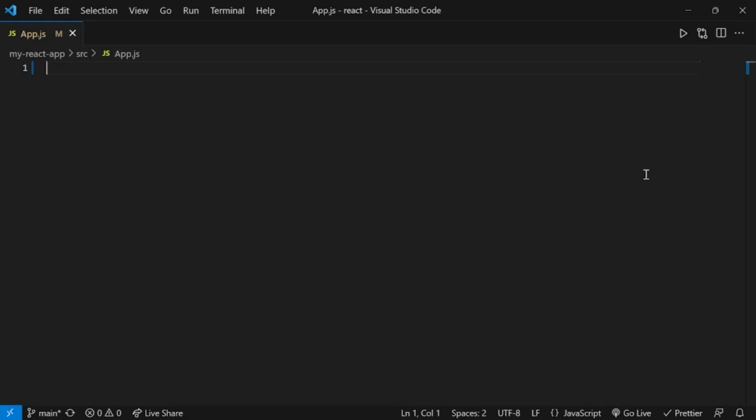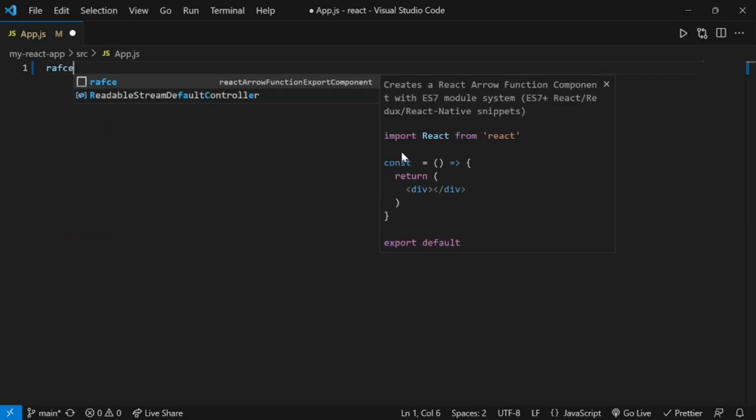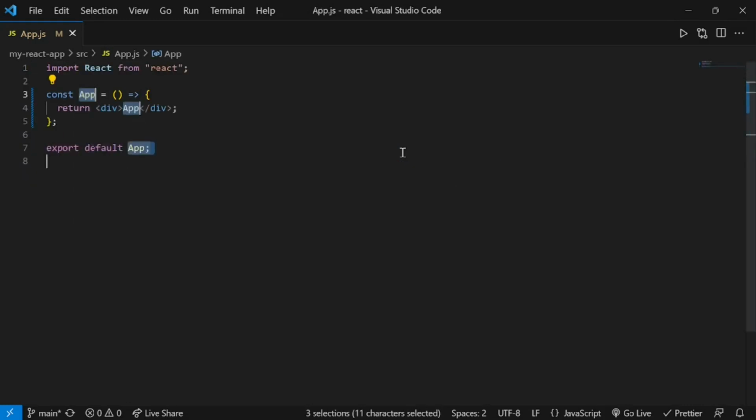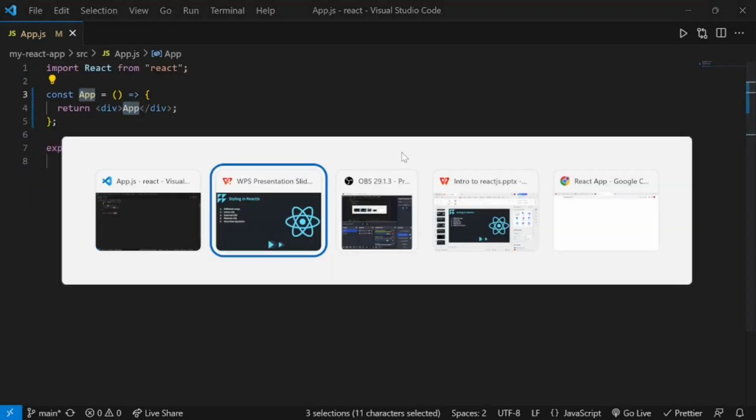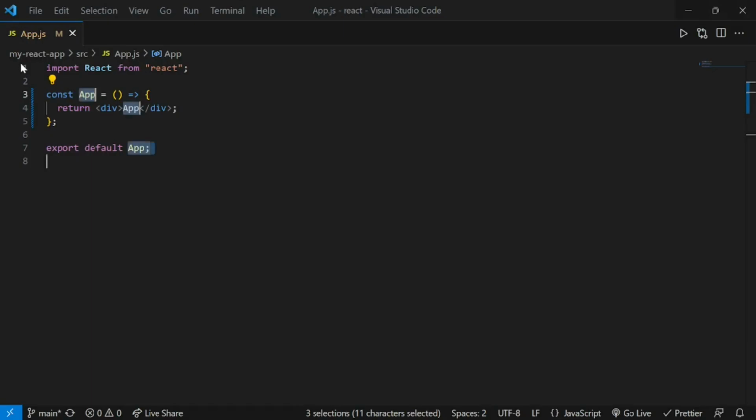For that, I'm going to do all the coding this time in app.js itself. Right now I'm going to write the snippet RAFCE, which will give me a functional component. And once I save it, let's have a look at the screen. You might see that the app will be displayed over here because in our app.js, app is the content that we have as of now.